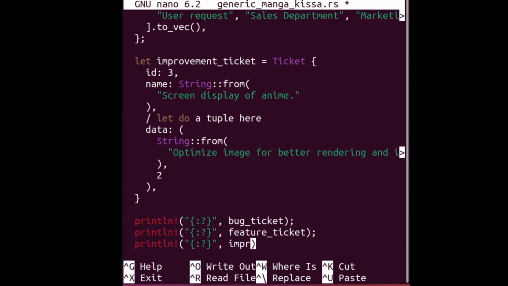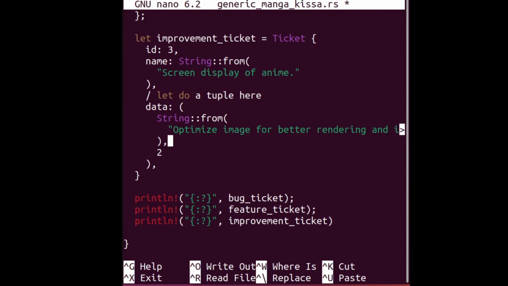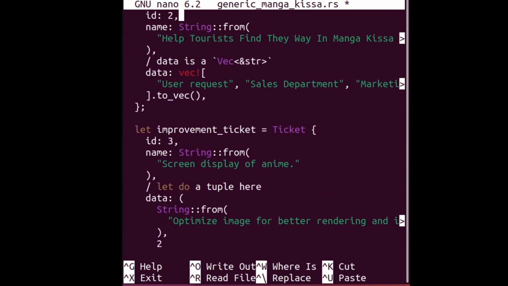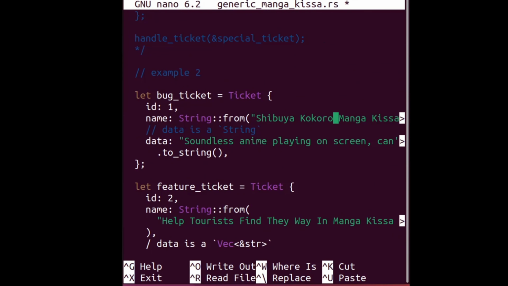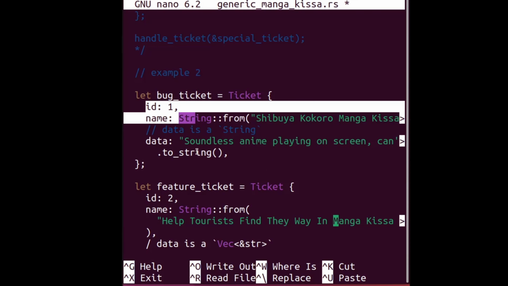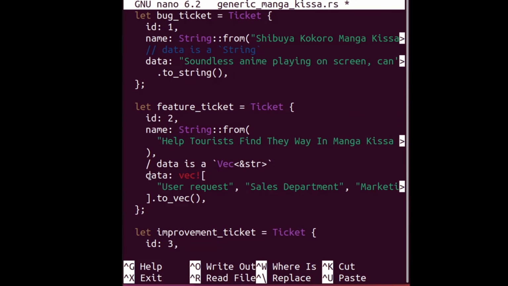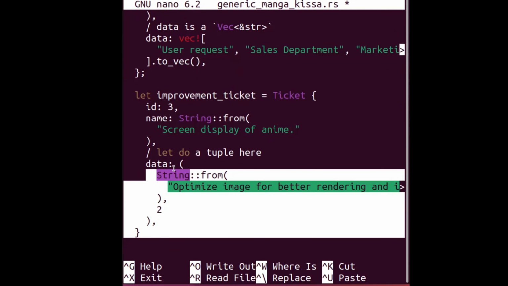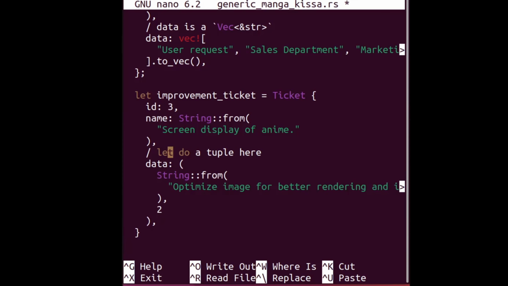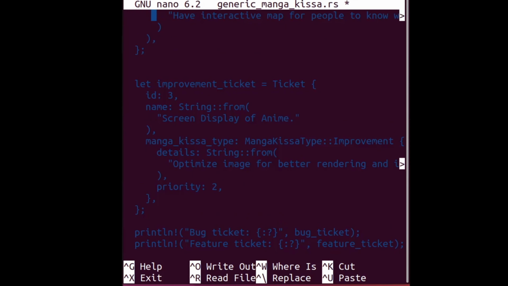And the last one, improvement ticket. We don't need colon here. Okay. So everything is good, looks good. It always looks good before going to the compiler. We got our ID for the bug. We got the second one. This one is a vector. This one is a string, while the other one here is a tuple. Okay. Let me close this comment. Do not get any error for that. If we get any error, we are going just to come back and fix it.